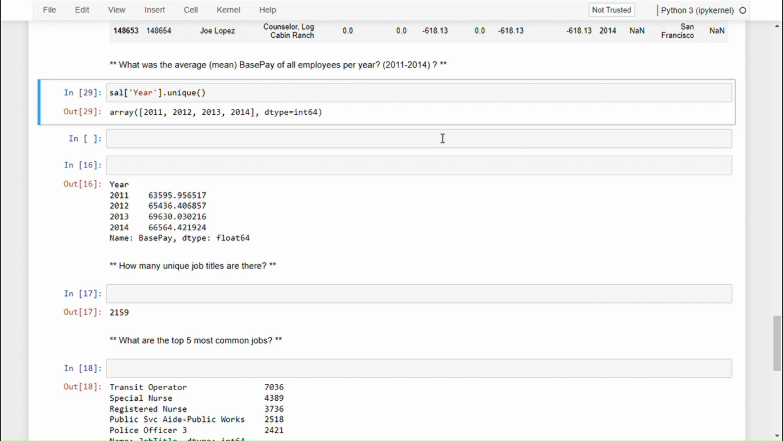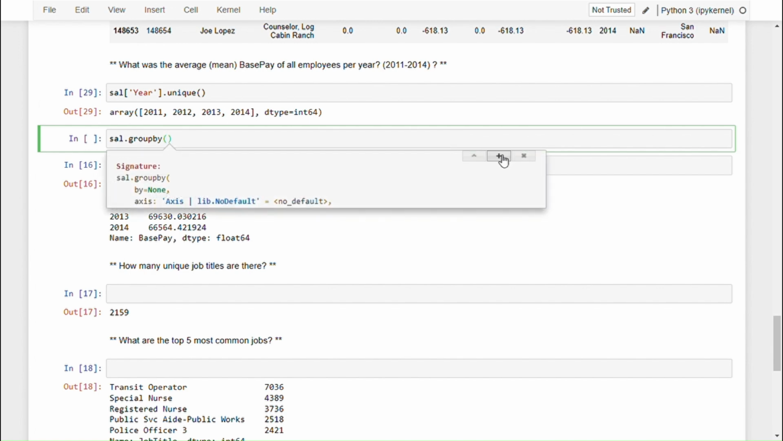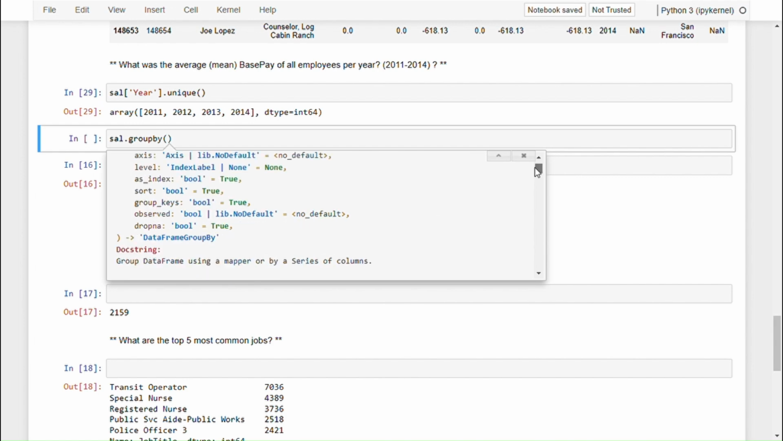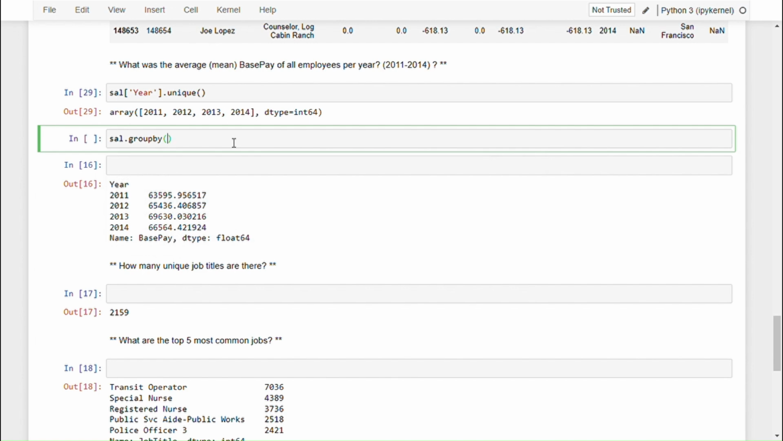So here we will use the group by method to group the data frame by the year, and then use the mean method to find the average of the base pay. Group by, let's check the signature. Here we have to use a column by which the data frame is supposed to be grouped, and we will use the year column. Then axis is row by default, and you can check out the rest of the parameters as well. For now we will use just the year column.